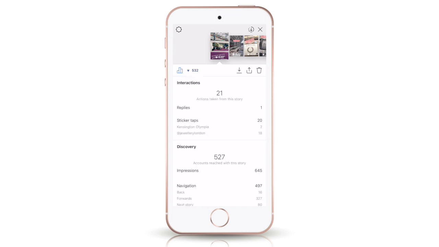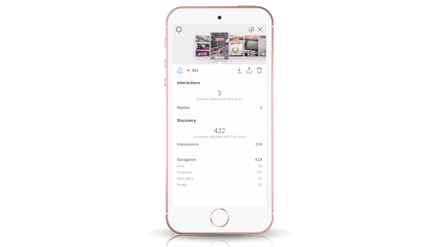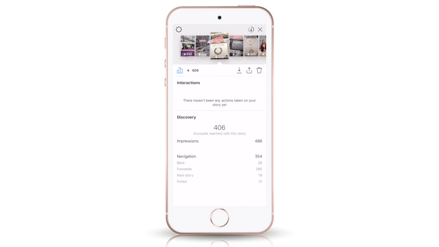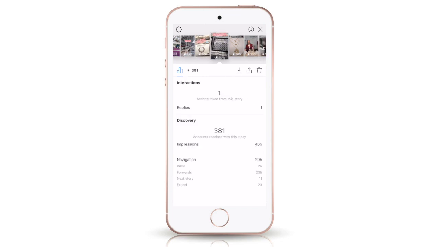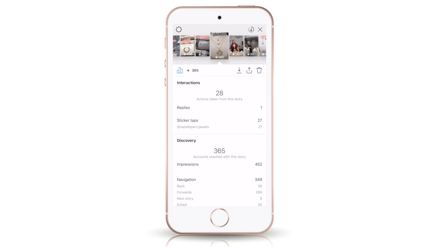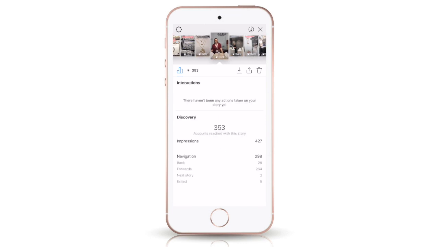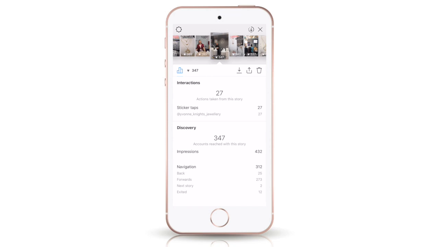So that's really, really useful information. And as I go along, I can flick through my stories and see each one, what happened in terms of interaction. If I've asked a question, did I get any answers? So you can only do this while your story is up live. So it's a really useful thing to be able to do.